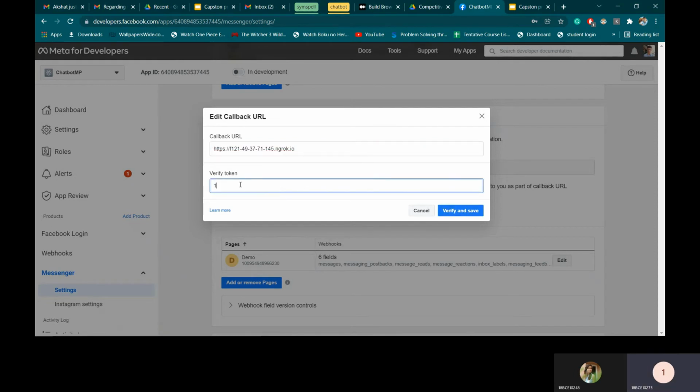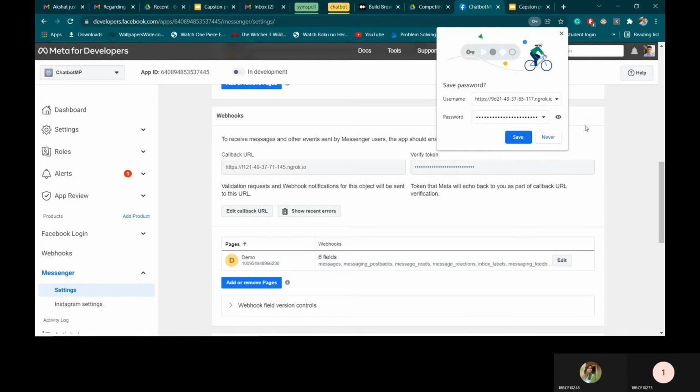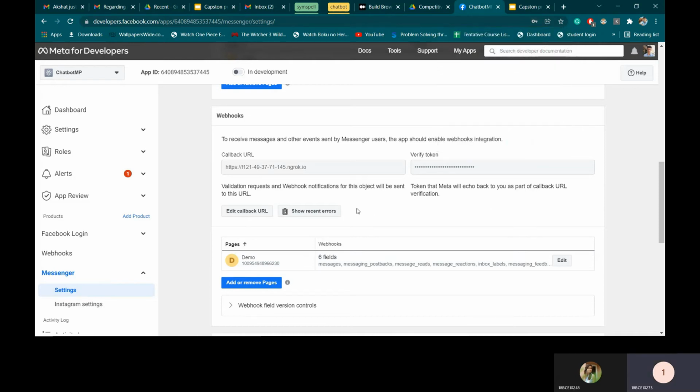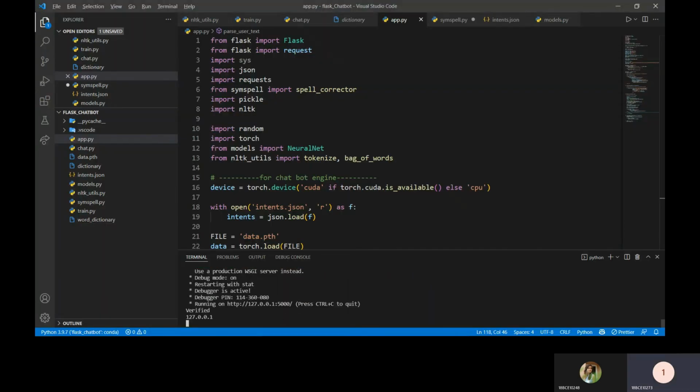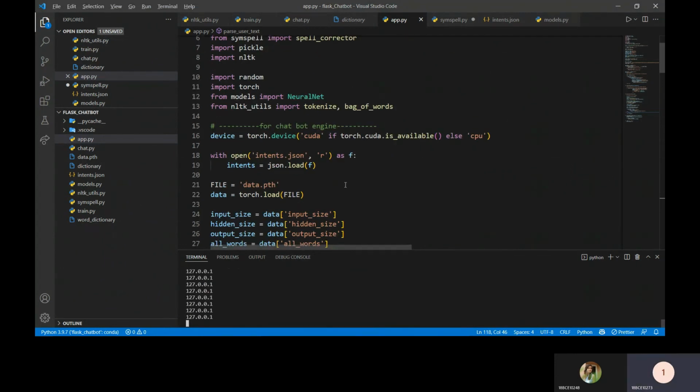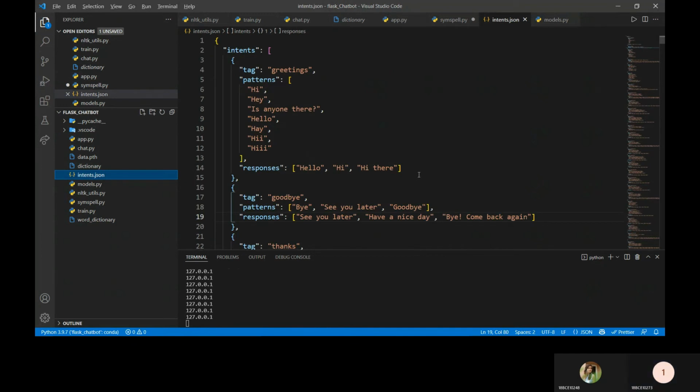We will provide our secret token. Okay, so now our Facebook Messenger is connected with our backend part. As we can see here, it is verified. Now, Shilpi will explain our dataset part.